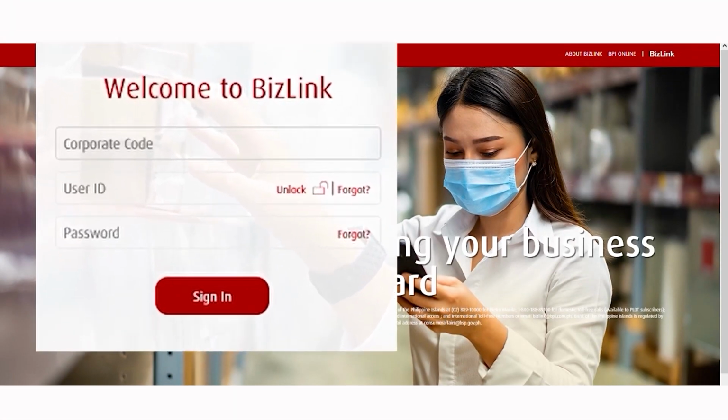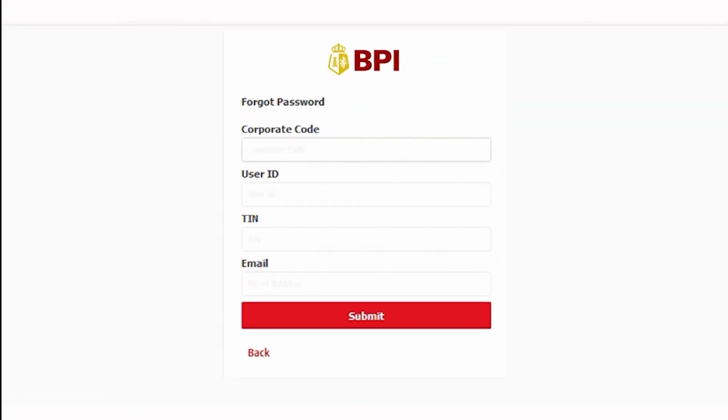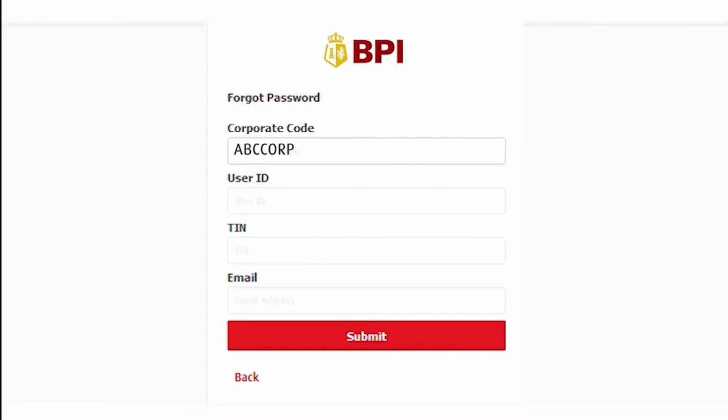To reset your password, click Forgot in the Password section of the BPI BizLink landing page. Fill out all the required fields such as your corporate code, user ID, TIN, and email address.